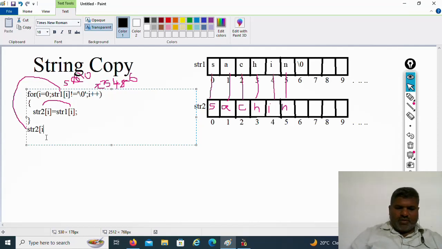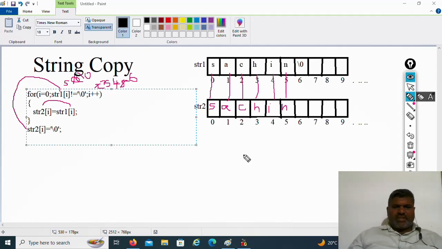After coming out of the loop, str2 of i equal to \0. We need to write the code for appending. What is the value of i when it comes out of the loop? That is 6, so str2 of 6 equal to \0. Now this \0 will be appended at this location here. So this is copying a string. Let me show you the execution for this program.